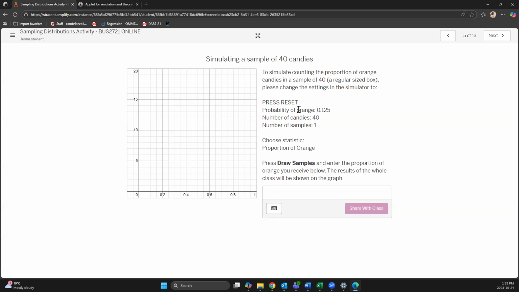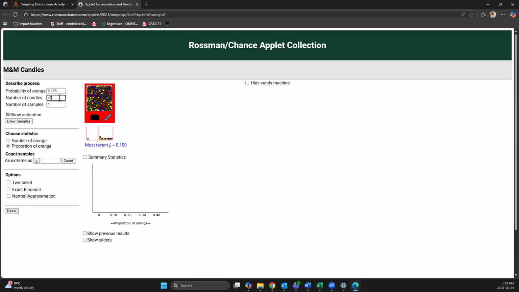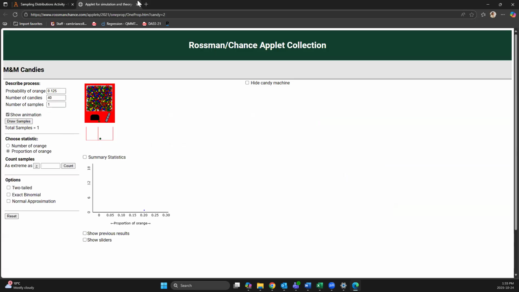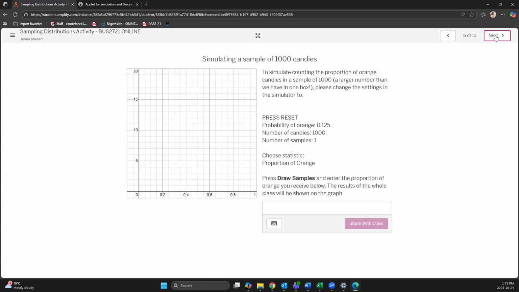Then you'll go to the next page, but you're going to pretend you have a regular size box that has 40 Smarties in it. I'm going to reset, change the number of candies to 40, and now see how many orange I might get. At 20% orange in 40 candies. So I'm going to type in 20%, share with class. There's my 20%. One person got it. That's me. Other people's numbers will show up here as more people complete the activity.